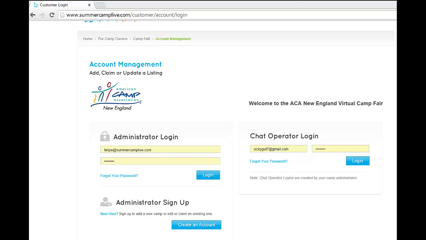To create your virtual booth, you need to register with the ACA New England. Once you've gone through their online registration process, they will provide you with a coupon code to create your account at Summer Camp Live. We will then send you an account management guide which covers all the information presented in this training. Creating your account should take you about 15 to 20 minutes or so. So let's go ahead and get started.